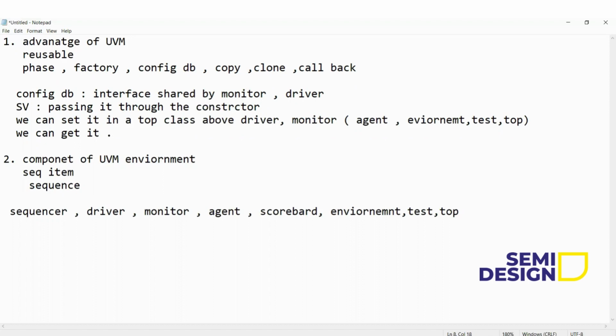This whole procedure is config DB. You said that in SystemVerilog we pass the interface through the constructor, means through the new function, right? The new argument, yes. We were passing it so the driver and monitor share the same interface. But here we can set it in the top class and we can get it.